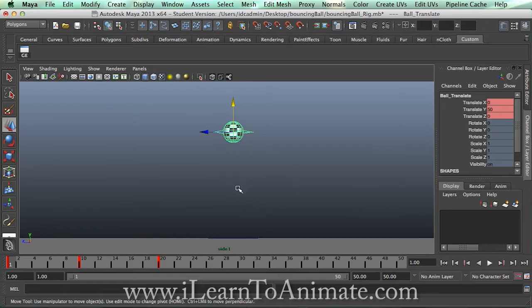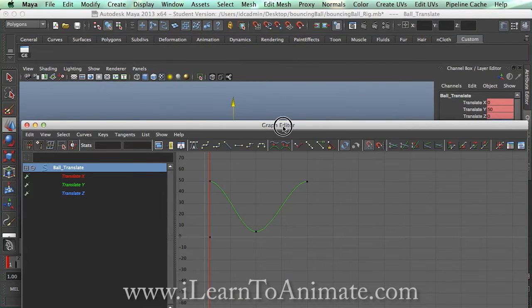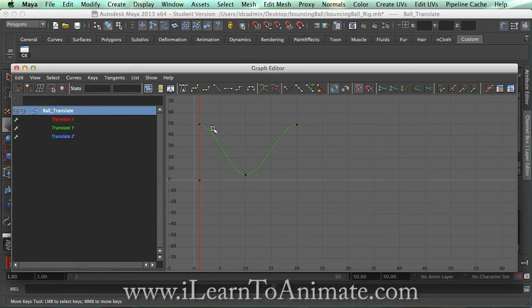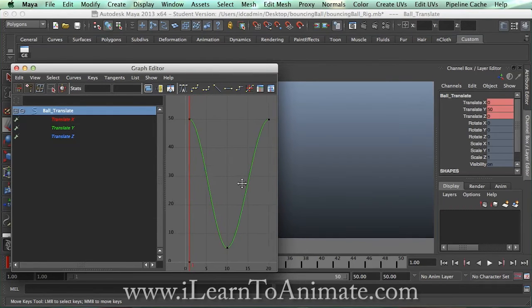Okay. To do so, we will need to use the Graph Editor. In order to open the Graph Editor, we can go to the menu, click on Windows, Animation Editor, and Graph Editor to bring up the Graph Editor window. Currently, this is the graph that we have for our bouncing ball. To resize this window, shrink it using this, and we can use Command and middle mouse to pan it nearer, and use the middle mouse scroll to zoom in.